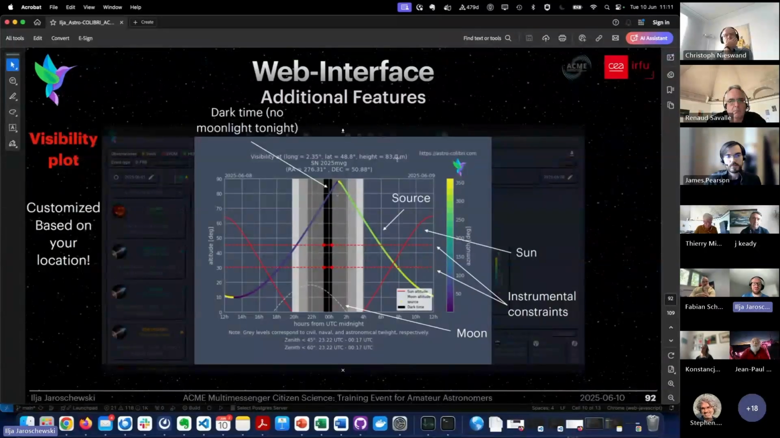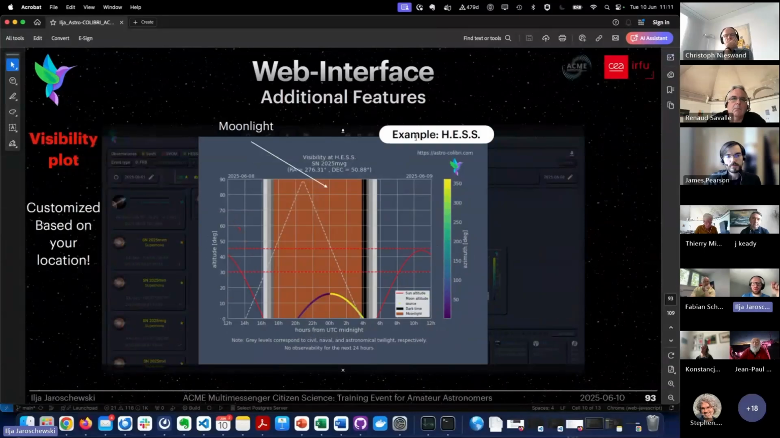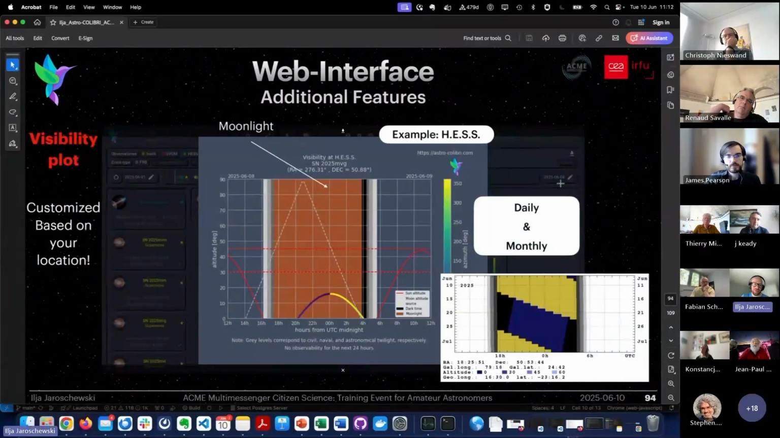So you can plan your observations based on this. And if I change now to a H.E.S.S. example, I just want to show you how moonlight will look. It's just like here, I think two nights ago. There's only a small visibility window because the moon is too high up and will interfere with observations. This visibility plot is done daily, like I'm showing here, or monthly, where you have something like this and can plan your observations like this.